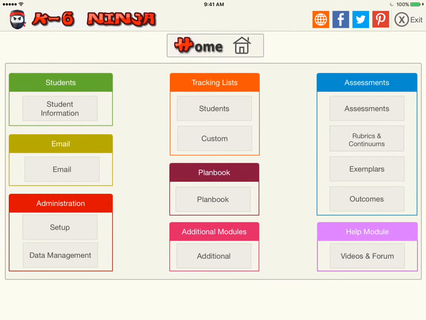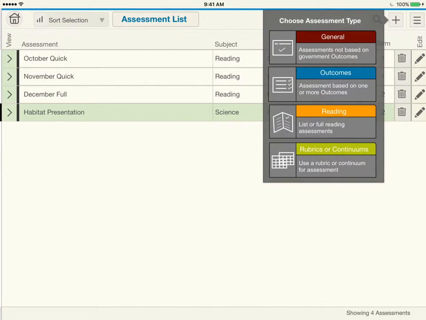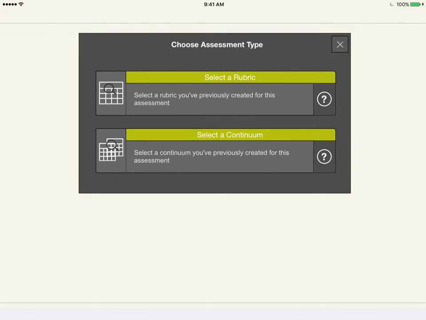So if I want to assess the students based on a rubric I've already created, then I'm going to press Assessments. Now I've already created a rubric in K6 Ninja. So I'm going to just add an assessment based on that rubric. So I press the plus button at the top to add new assessment, and it's a rubric or a continuum at the bottom, and it's select a rubric I've previously created.